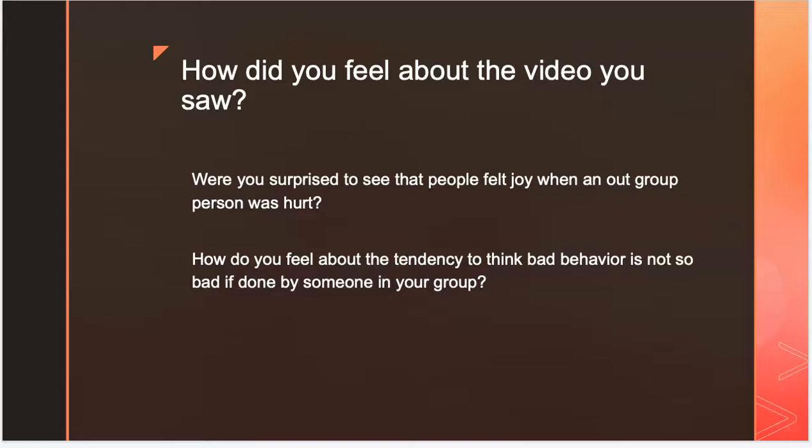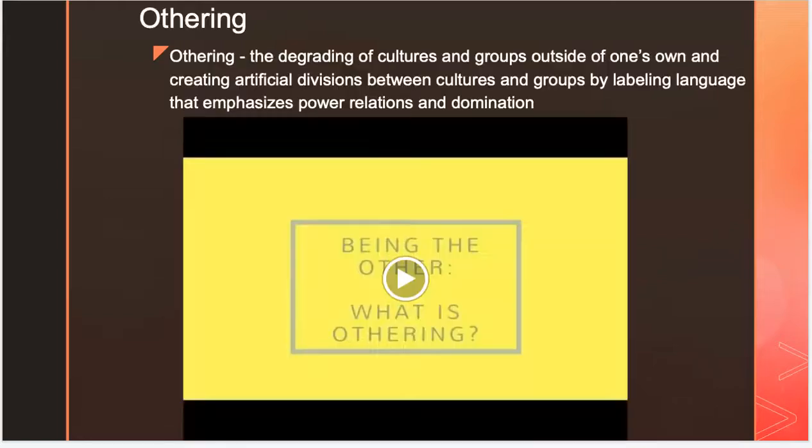Like when humans see somebody that they feel as though is not part of their group, they feel joy when that person is hurt. So how do you think about this idea or this tendency to think bad behavior is not so bad if it's done by somebody in your group, right? Again, this is the concept of othering.